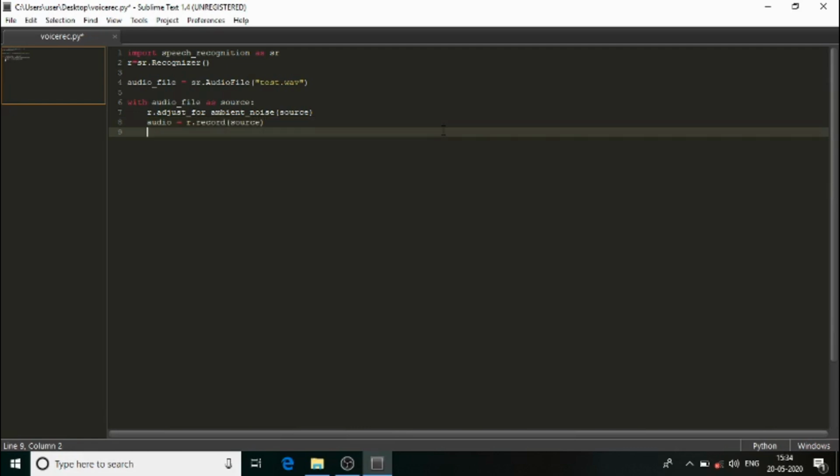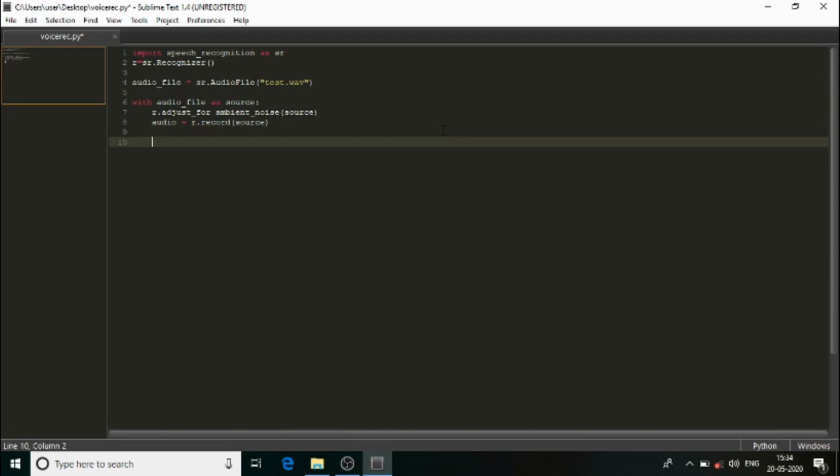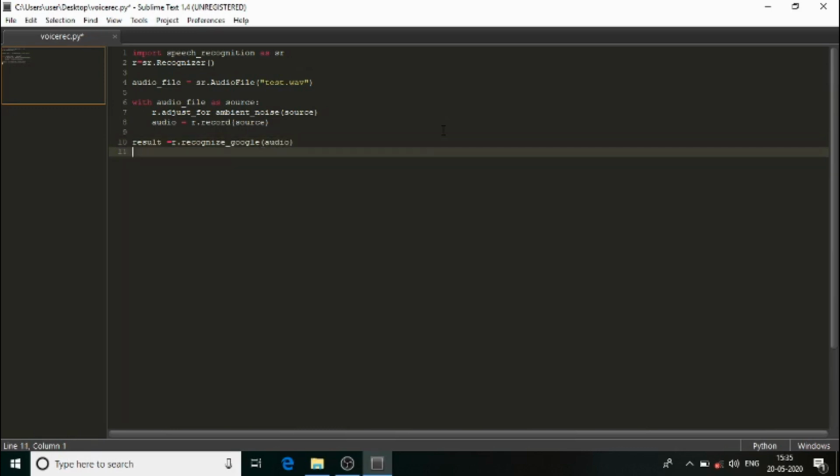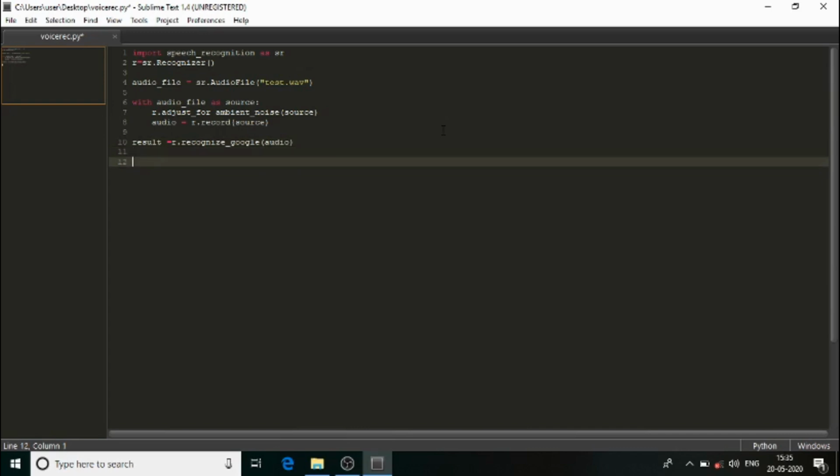Once we are done with that, the next step is to send this raw format to the Google Recognize API. Whatever result or output we get from the conversion by the Google Recognize API will be stored in the variable result. Now the text or the strings in the audio file are stored in result.